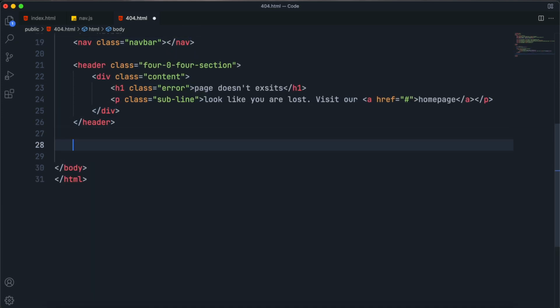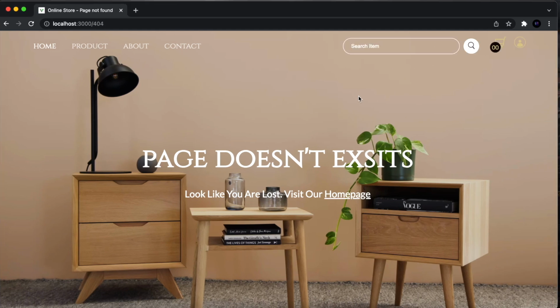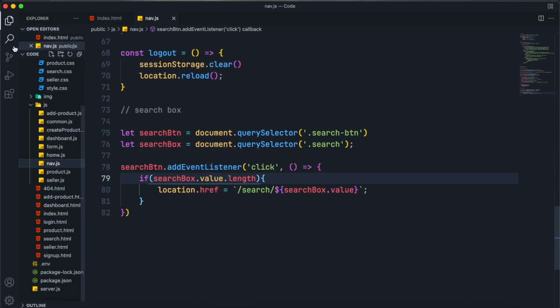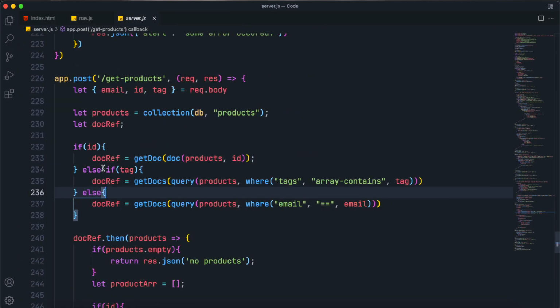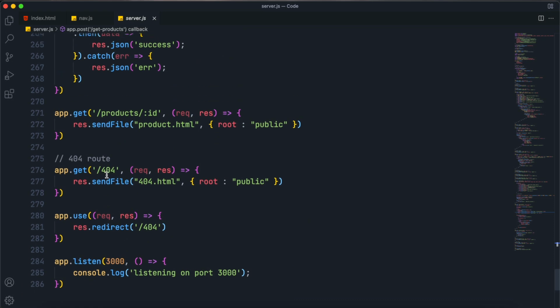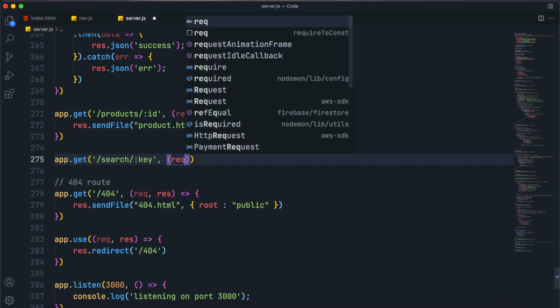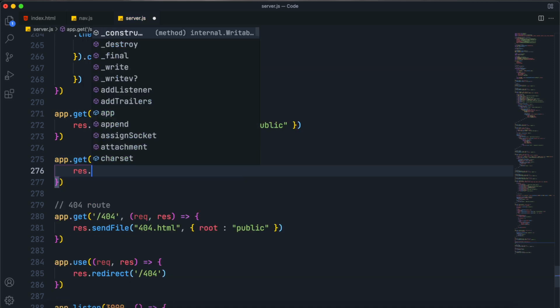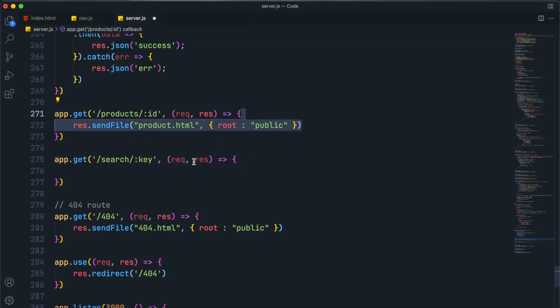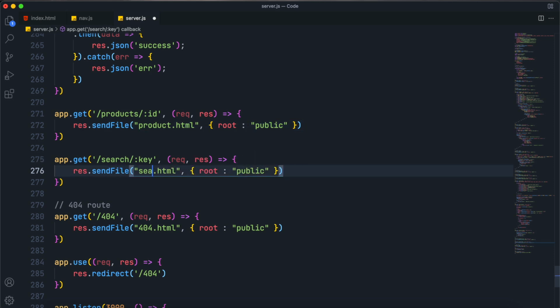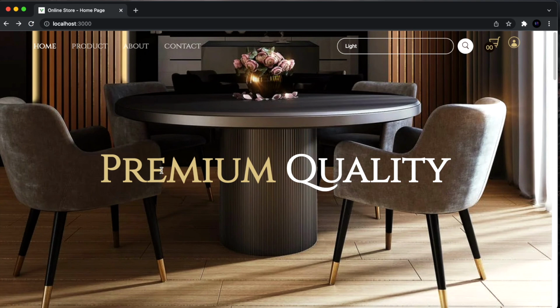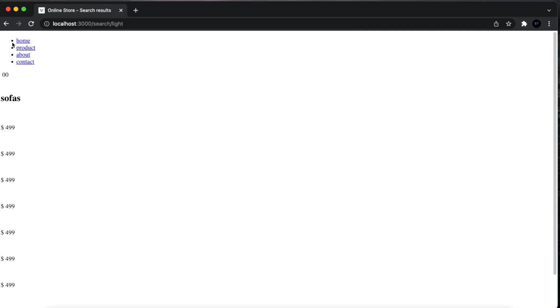But before that, let me make the 404 page's navbar a dynamic one. So let me import the nav.js file, and yeah, it is getting the search box here. Very great. Now let me open the server.js file, go at the very end and make a get search route here, make a key param, and in the response send the search.html file. You can copy and paste the product.html file line also, and if I search again, I'm getting the search page.